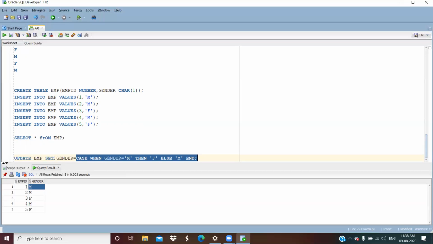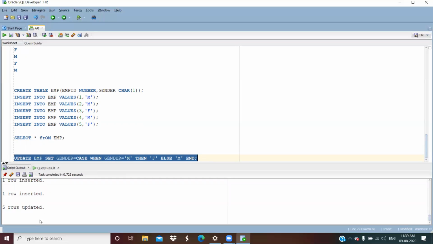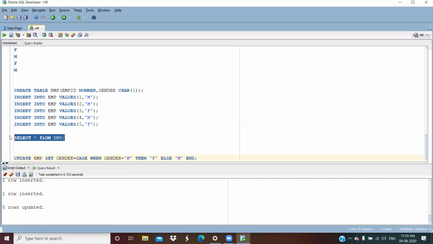So what I want to do with this gender column, wherever there is M, I want to print F, else M. Okay, I'll end this one. Now let me update this one. 5 rows are updated. Now if you see this one, wherever there was M, it was changed to F. Wherever there is F, it is changed to M. Got it?